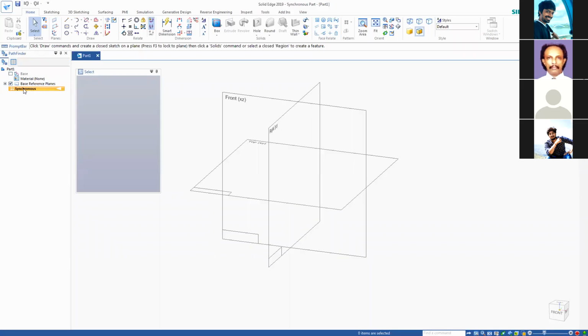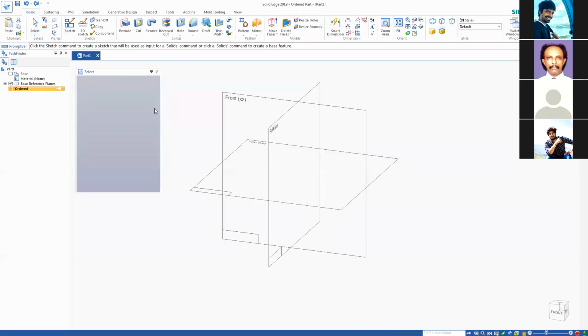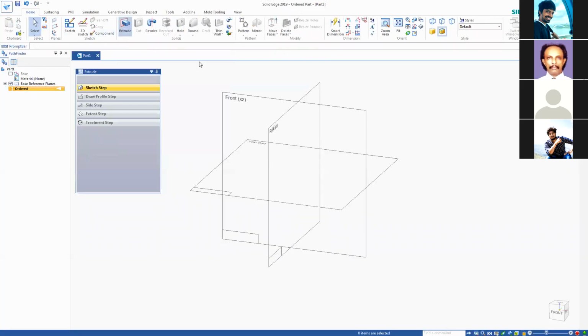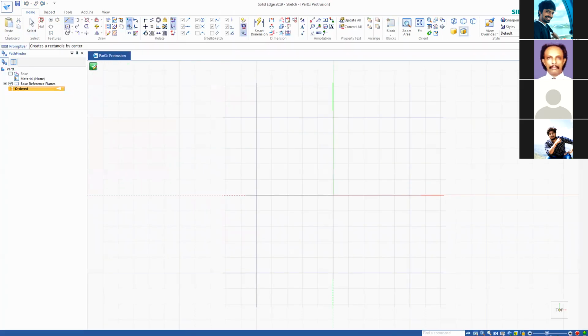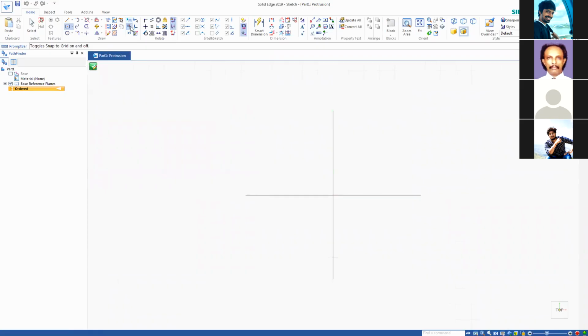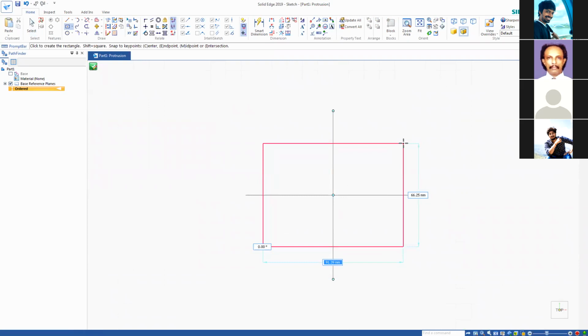Remember, this is ordered modeling, right? So I select this one and switch to ordered modeling, and then I create an extrude. Remember, this way your sketch becomes what you call an internal sketch. I hope you remember. You can remove snap to grid, turn the grid off, so that you have the freedom to model whichever way you want. And then make sure you apply the dimensions, so make it fully defined.